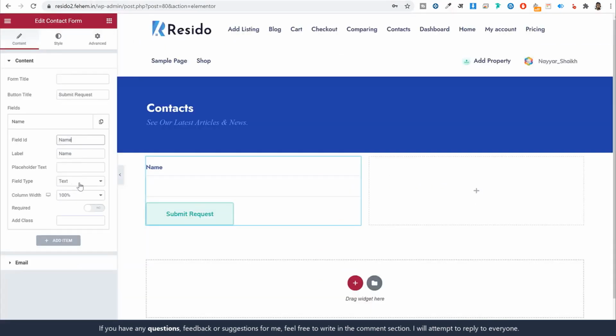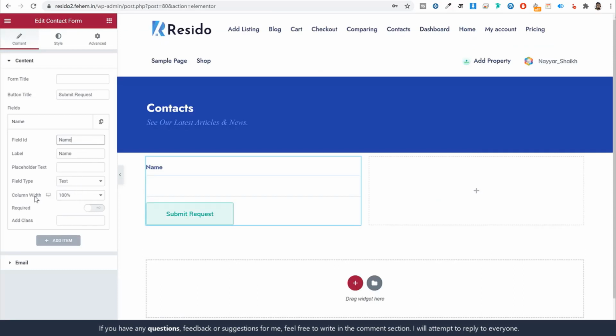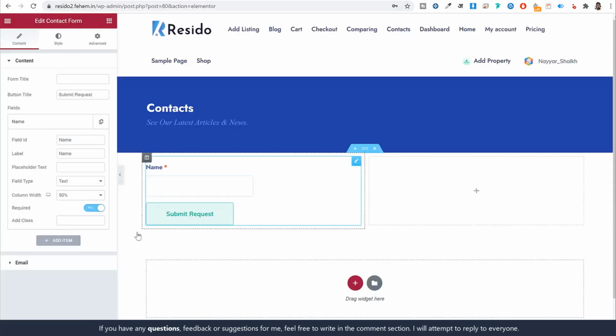Now field type, this is text and this is 50%. As you can see, this is not 100% like the subject. This is 50%. We have two options in the same row. So instead of column width 100, I'll make it 50. Now as you can see, this is how it looks. Now if you want to make it required, you can make it required. So people have to fill in their name to contact us or to submit this form. So they must fill in this. If you want, you can make it required.